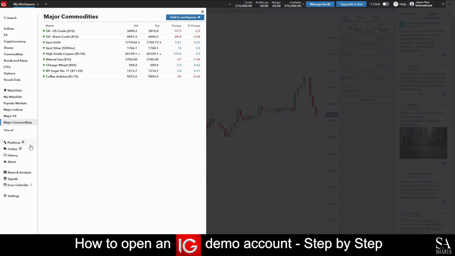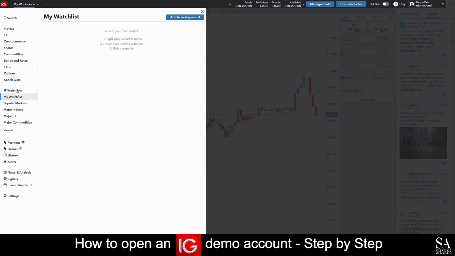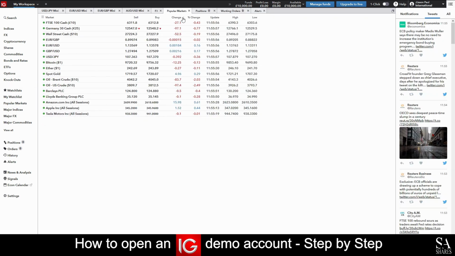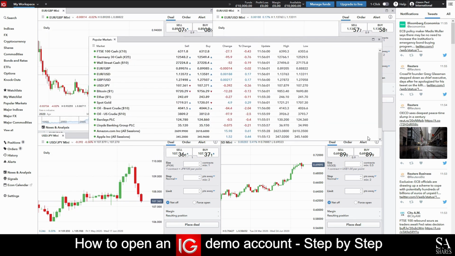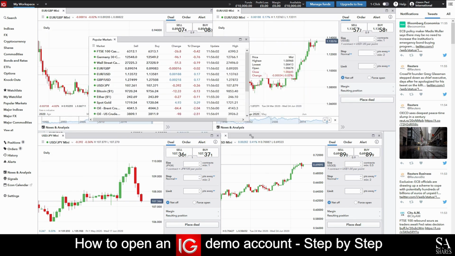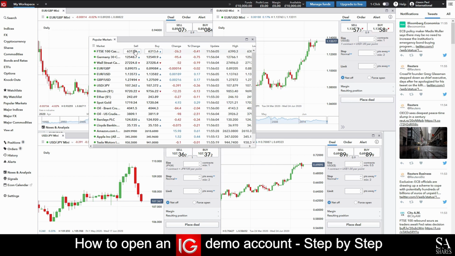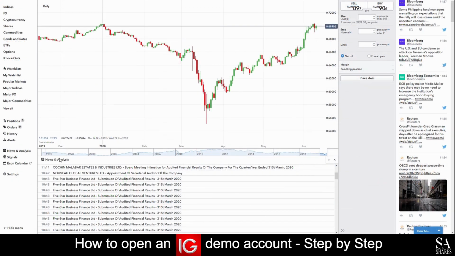At the lower left side, you can see your positions, orders, history, alerts, and more, such as news and analytics, and your very own econ calendar. Again, you can select the Popular Markets panel to open up a separate window which displays exactly what individual markets are doing at a specific time. This helps you follow trends, view changes, and plan accordingly.